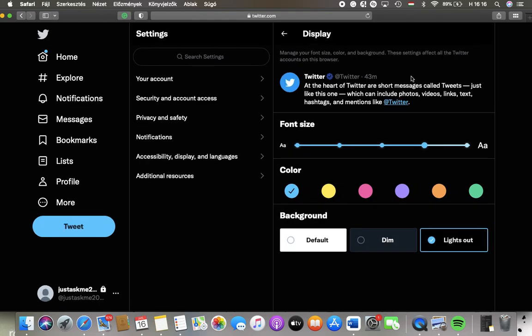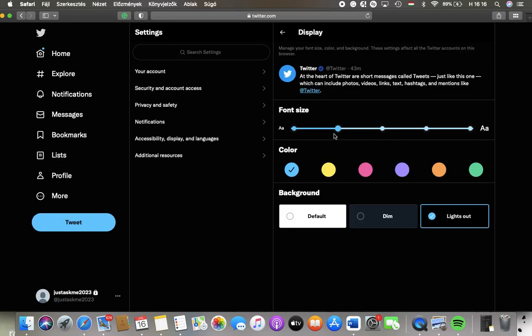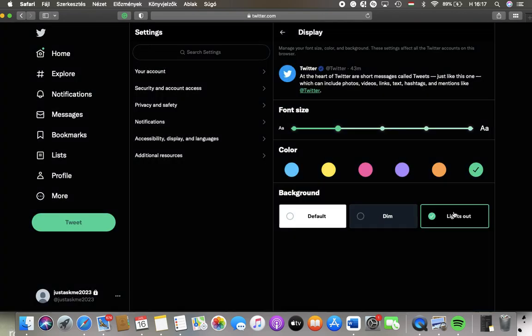Here you can see how it looks like at the top of the screen. So tap on the relevant button or the relevant level that you prefer. Here you can see it is ranging from extra small to extra large, and then you can also select the color. Here you can see how it looks like. After that you can check out the background. So this is the default option, dim and lights out.